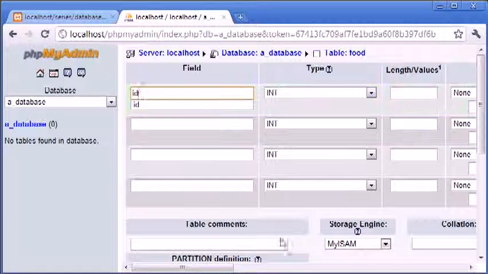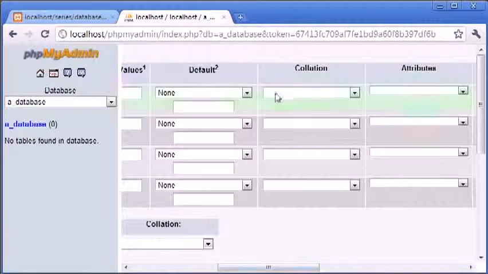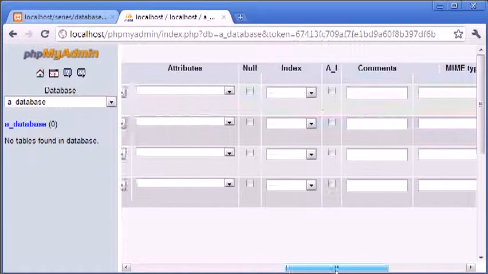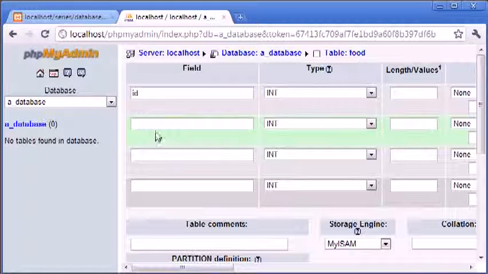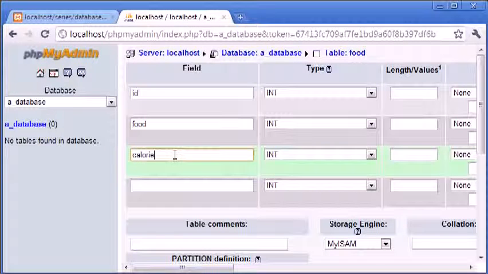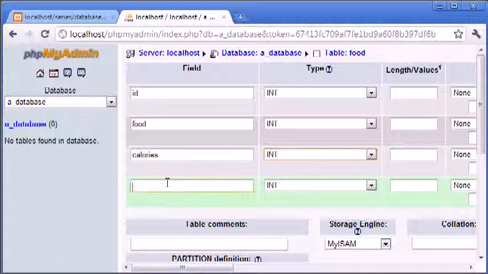ID is going to be int. We're going to have the index as primary because this is unique, and AI, which is auto increment, is going to be yes, so we want this auto increment. Next is going to be food, and then calories, and then I'm going to call this healthy or unhealthy. I'm going to call it HU.